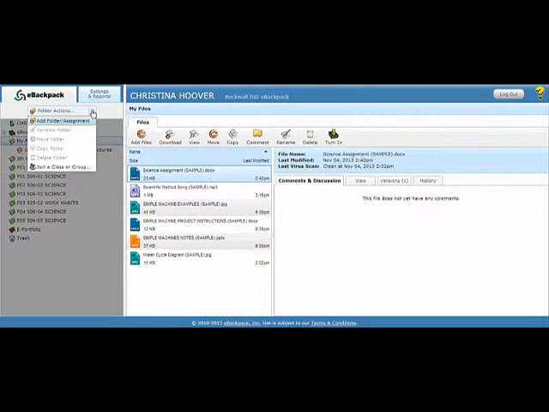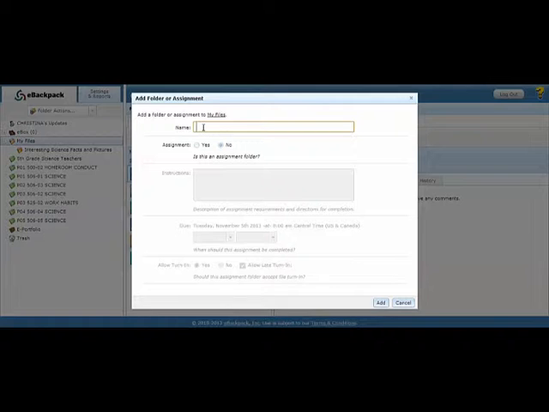I'm going to go up to Folder Actions, Add Folder Assignment. And I'm going to give this a name. Our example for this tutorial is simple machines. Let's say we have a project that we're going to have the students do, and we want to share some files that will help them do this project. So I'll title it Simple Machines Project. We do want this to be an assignment folder, because we're going to share this out to all the classes.